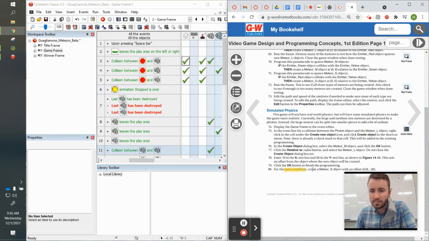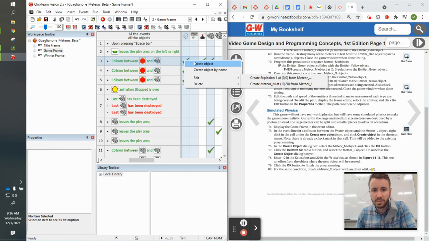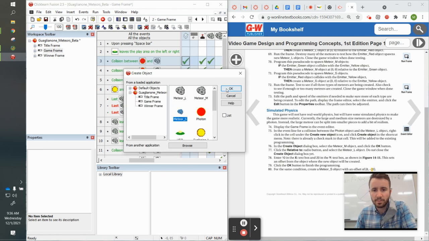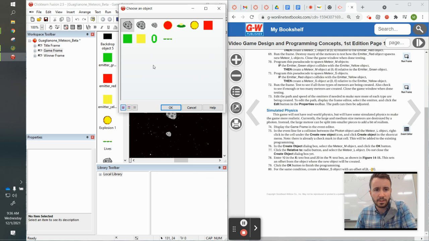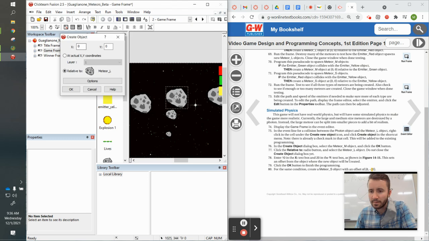And then for the same condition, we're going to create a meteor small object with an offset of -20. So for the exact same condition, so this condition here, we're going to create a medium and we're also going to create a small. So create a new object, let's create a small, and this time we're going to have an offset relative to the large of 0, -20. So when it splits, it's going to basically break off a small one and a medium size from the large. And press OK.